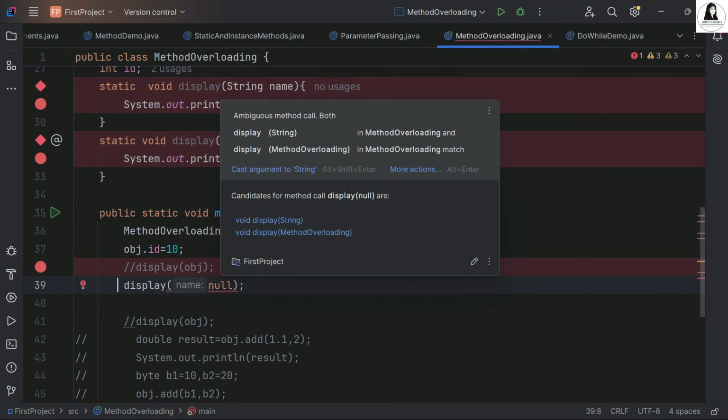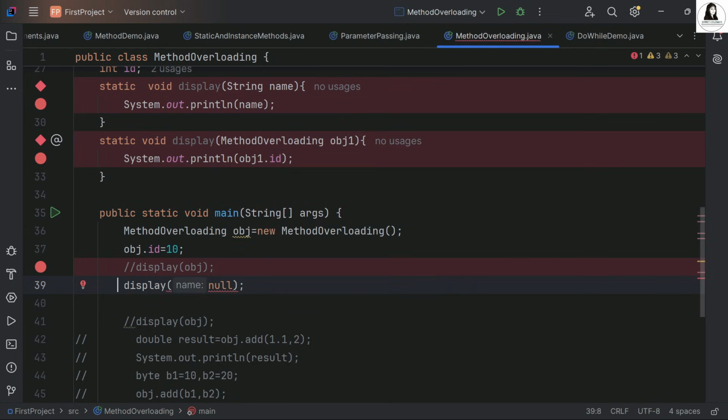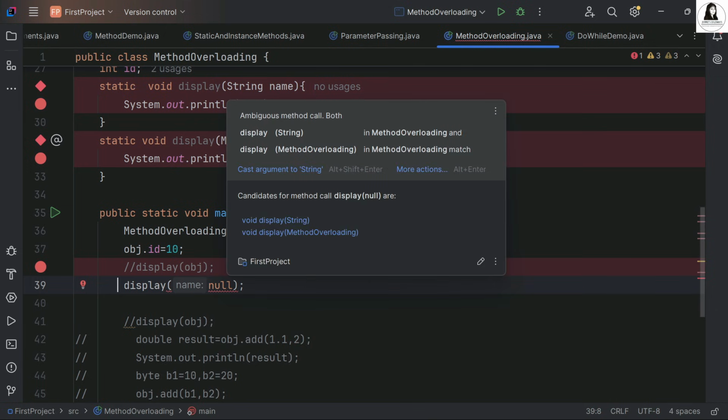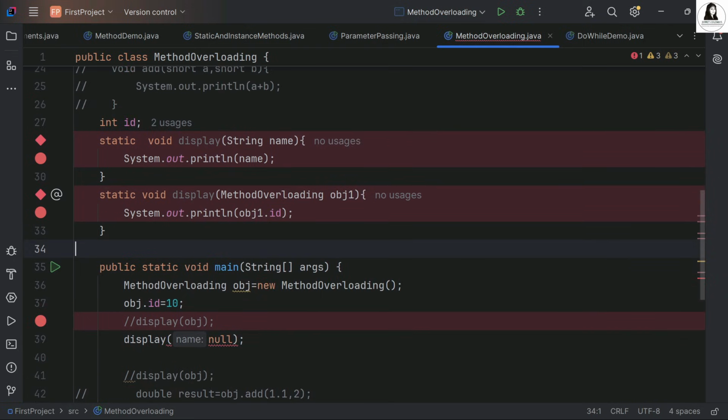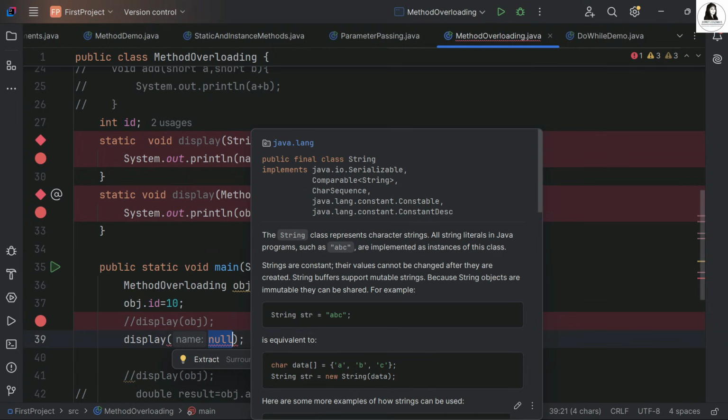See now, ambiguous method call. When you hover the cursor here, it will show you both display string and display method overloading in this match. So both are matching because a string can be null. In a string we can pass null, and an object reference can also be null. So both are matching. In this case also you will get an ambiguity error.